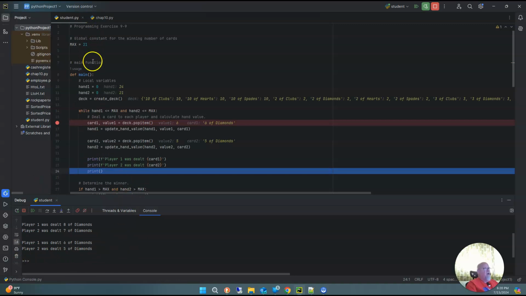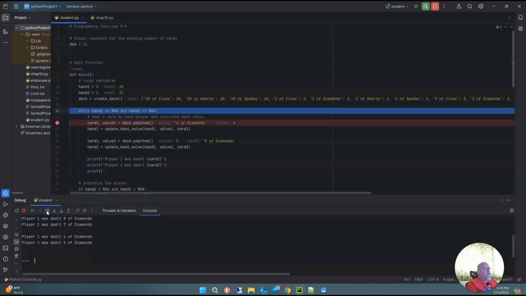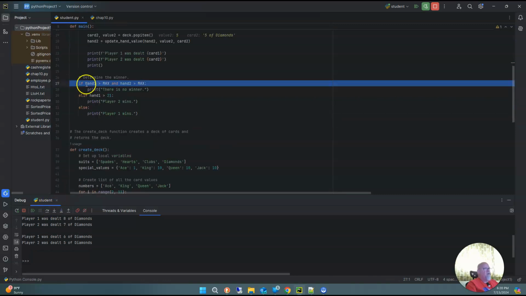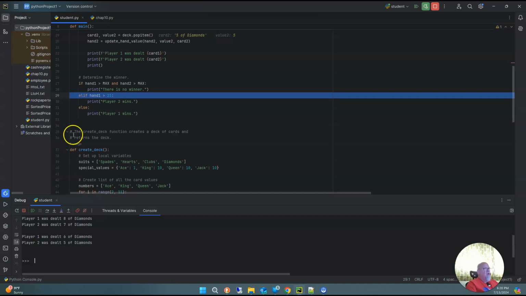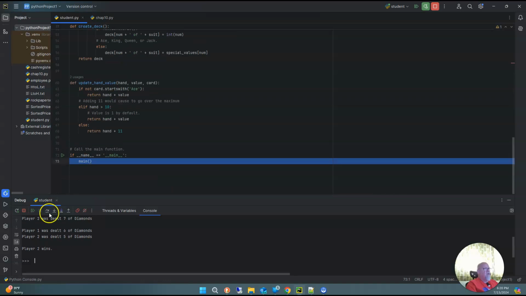And now when we come back up, we drop out of the while loop, and it says hand 1 is greater than max and hand 2 is greater than max. We're going to print there's no winner. If hand 1 is greater than 21, player 2 wins. And we can see player 2 wins. Anyway, what's really nice about this is we can step through this code one line at a time.